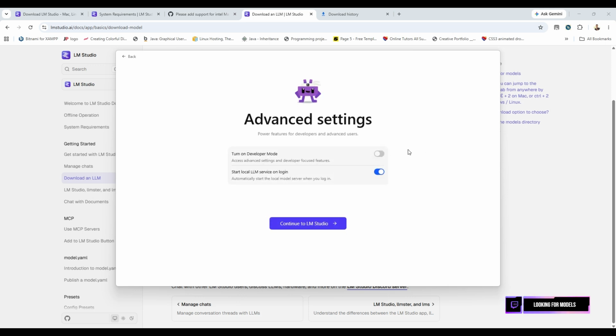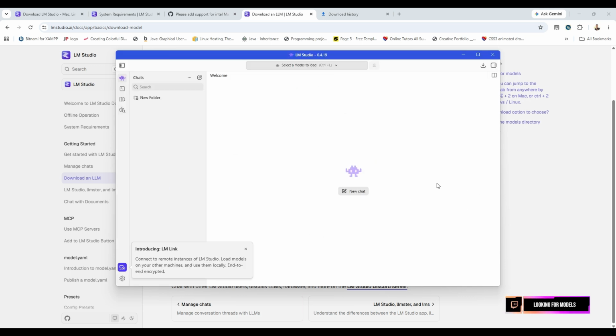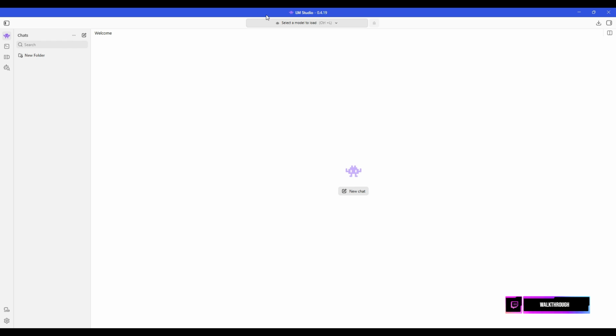Okay, and let me turn on the developer mode. Start local LLM service on login, continue to LM Studio. So here you can see the UI for LM Studio.